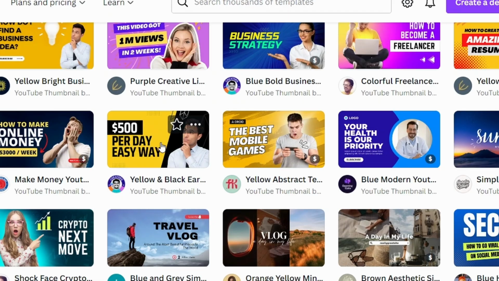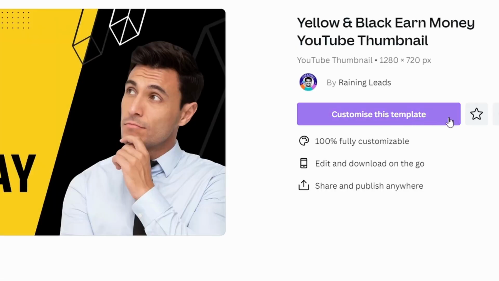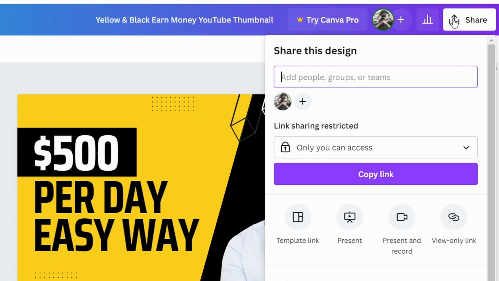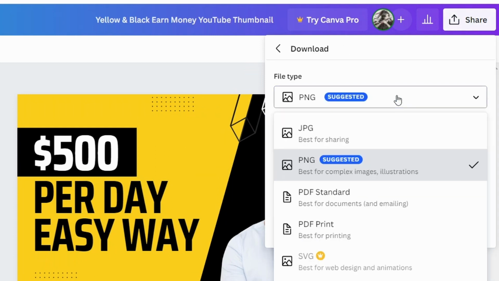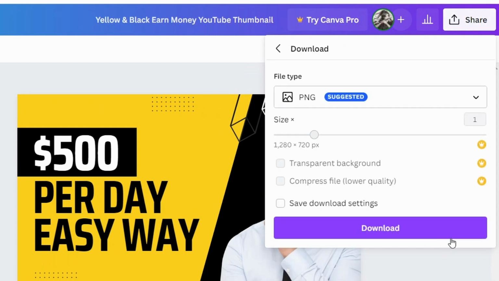Pick the thumbnail you want and click on Customize this template. Once you're done editing the thumbnail, click Share in the upper right corner. Then, like on other sites, choose the format you want, then click Download, and it's done.